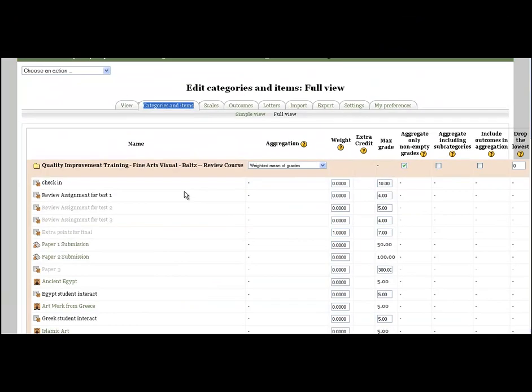However, if you're working with items that are already created automatically by adding the assignment to your front page and then it shows up here in the gradebook, you can curve those. I'm in full view, and let me show you the area. Here I have some assignments.